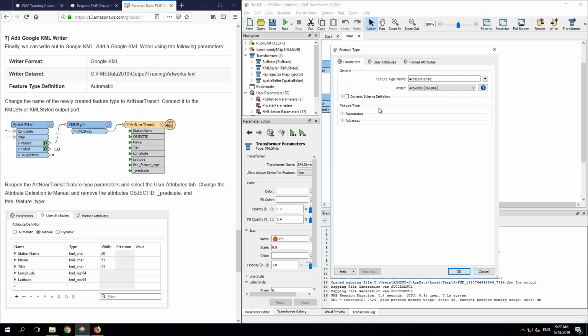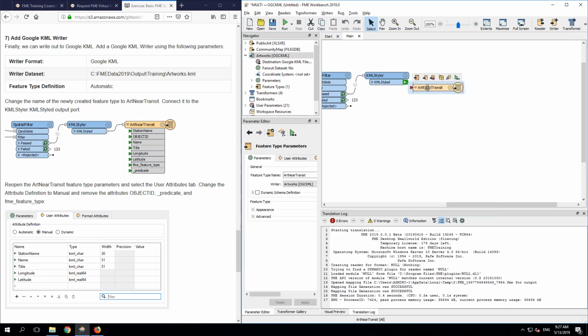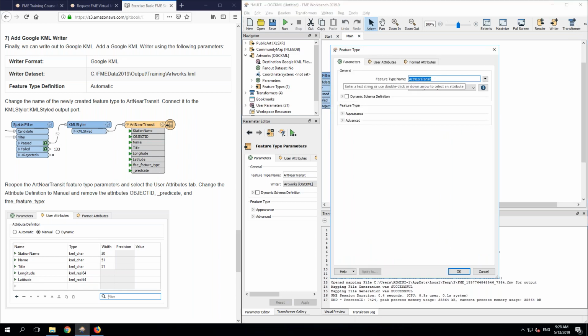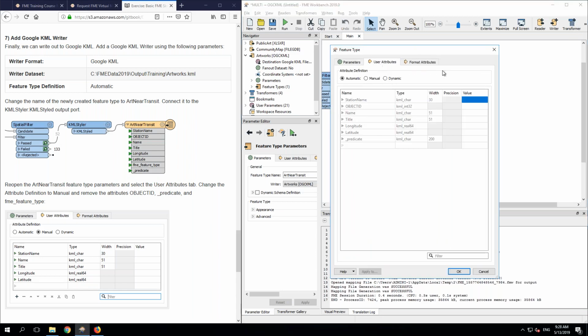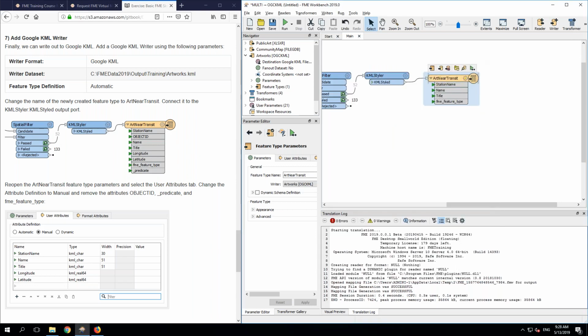And if we look under the User Attributes tab, nothing's there because nothing's connected yet. That's why. So if I connect it up, then go back to the User Attributes tab, then I can change it from automatic to manual, and I can start changing this definition. So I can say we don't need object ID, we don't need predicate. To be honest, we don't need latitude and longitude either. I could probably get rid of those, like so. And just click OK. And hit F5 and run that translation.